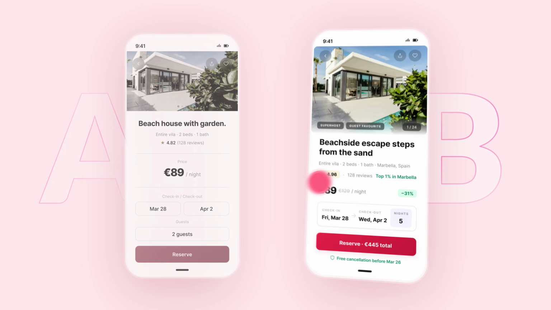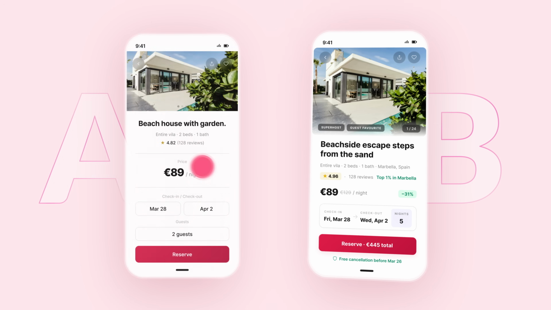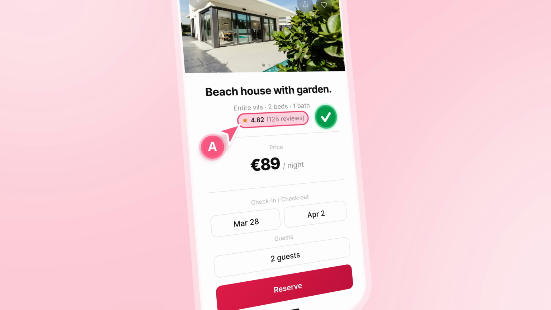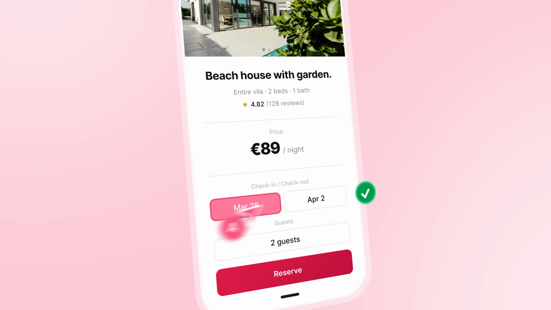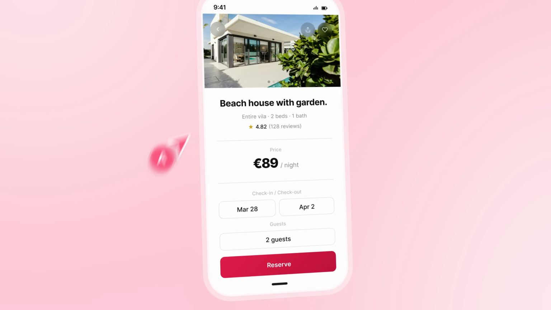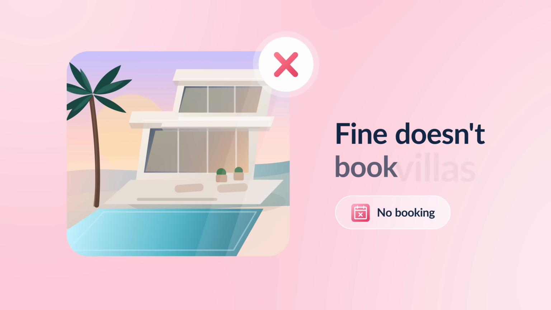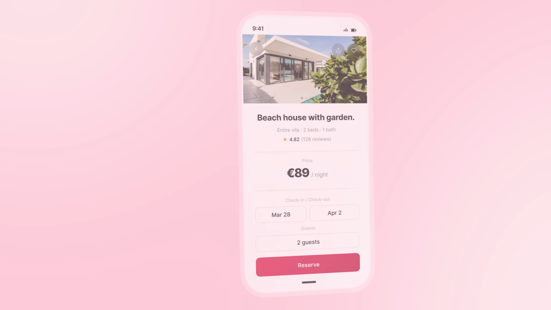Got it? It's B, and this one is important because Screen A does absolutely nothing wrong. The title is clear, the rating is visible, the price is big, the dates are there, the reserve button works. If you showed this to a designer, they'd say, yeah, that's fine, and that's exactly the problem. Fine doesn't book villas.